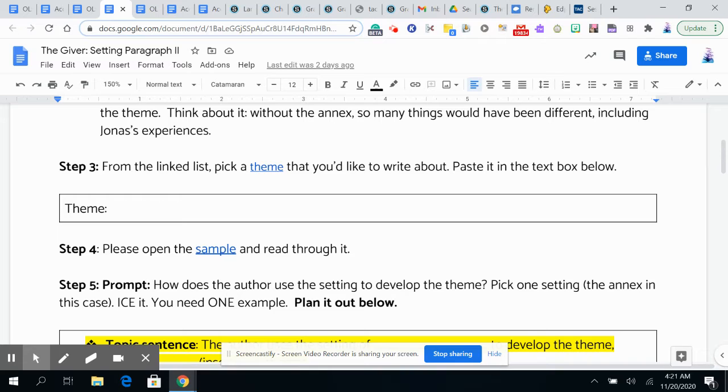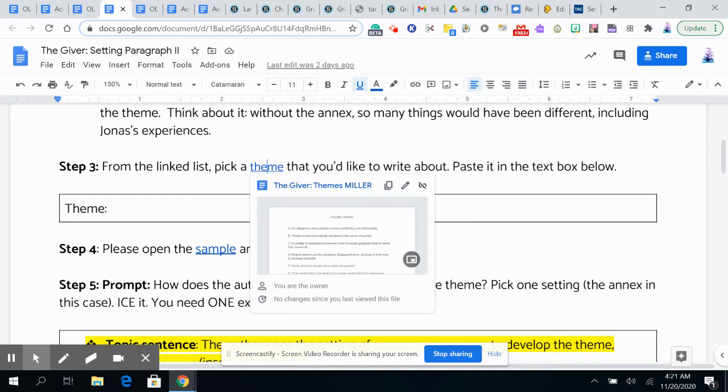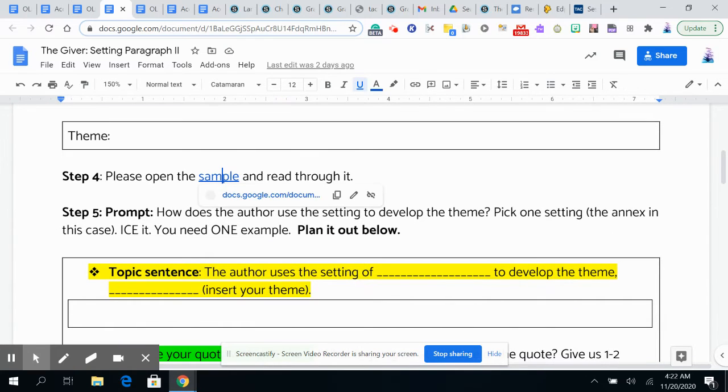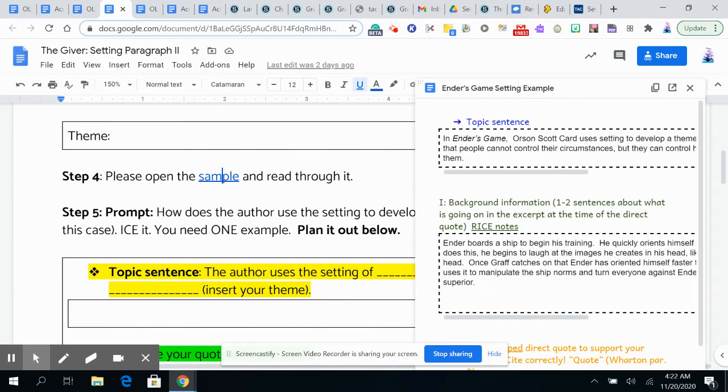You can come up with your own theme, but if you click here, there are possible themes. These are themes that I found when I researched the book, that students have developed over the years, and that I've come up with. It's a nice little list of themes. You're going to pick one, but make sure you're comfortable with it because the next paragraph you're going to write is going to use the same theme. So you're going to pick it and copy and paste it so that you have it there and you're thinking about it as you write. Then we're going to open the sample.